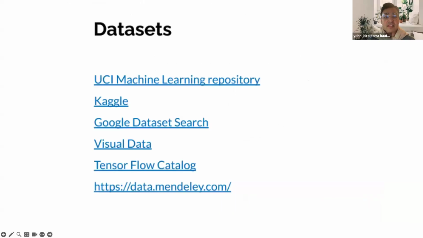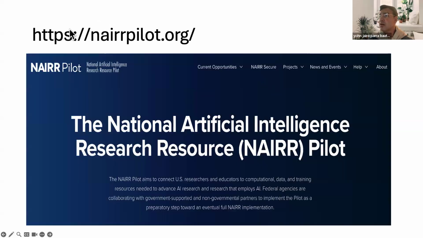So in terms of the data set, we have a lot of repositories where you can find data. One is UCI Machine Learning Repository, Kaggle, Google Dataset Search, Visual Data, TensorFlow Catalog. I can share in the chat later the links for all these repositories. But today I want to focus on one, and I'll share it right now with you. And this is the NAIRR, or National Artificial Intelligence Research Resource.